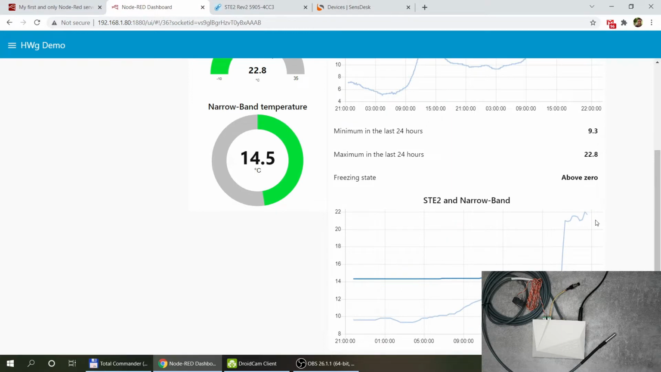And if we are pulling data from the SensDesk portal, then we have the option to pull data from multiple devices. In fact, all the devices that we have configured in the SensDesk. And this is what I wanted to demonstrate in the second graph, which shows the temperature data from the ST2, but it also shows the temperature data on the narrowband device. So I can visualize multiple data series in a single chart.